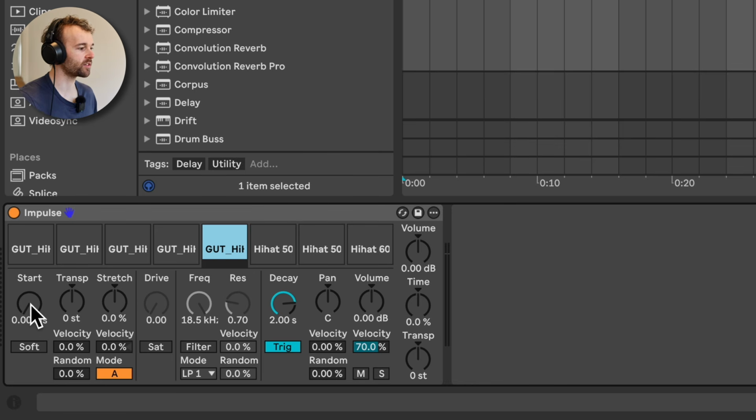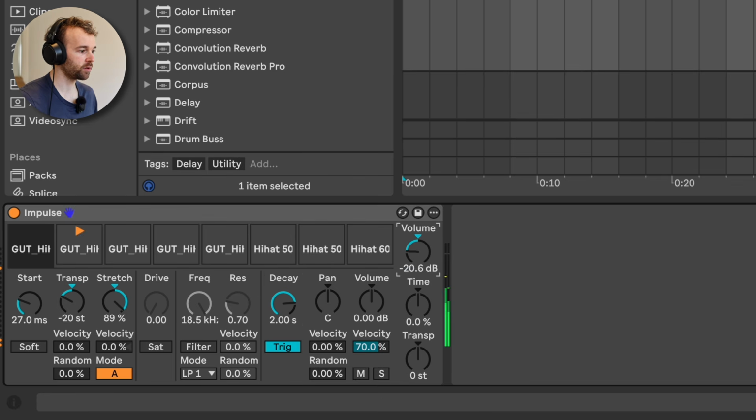And then each of the samples gets some independent controls such as the start position and transposition, some stretching, similar to drum sampler, some filter and drive controls, which you can activate in the center. And then there's a few global controls that affect everything, for instance, the volume, time, and transpose.